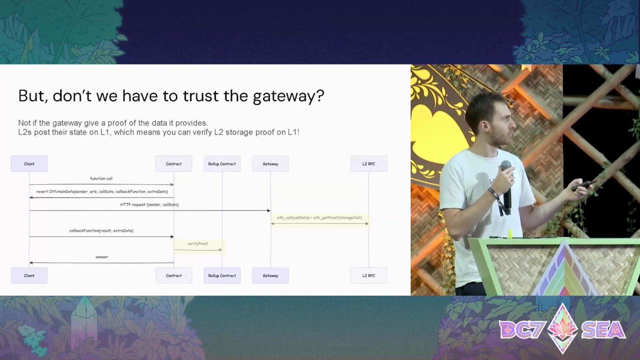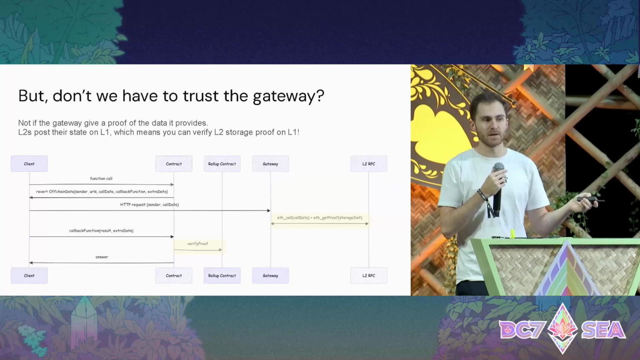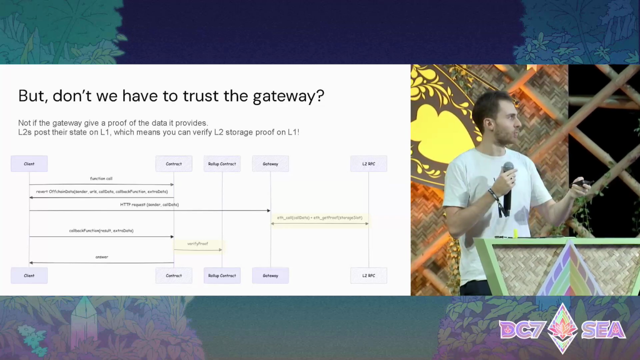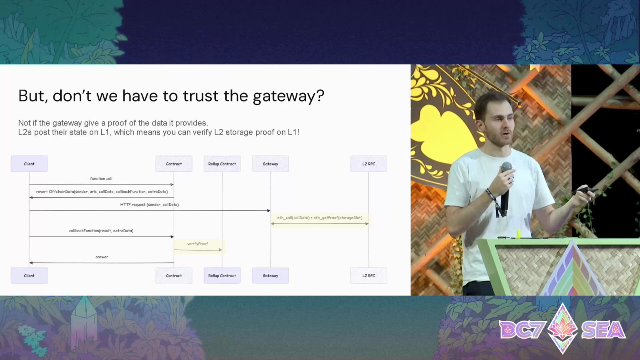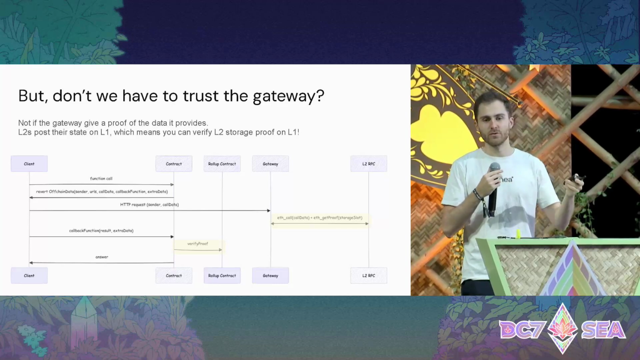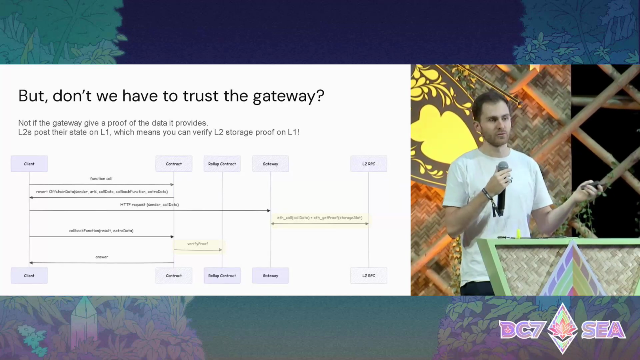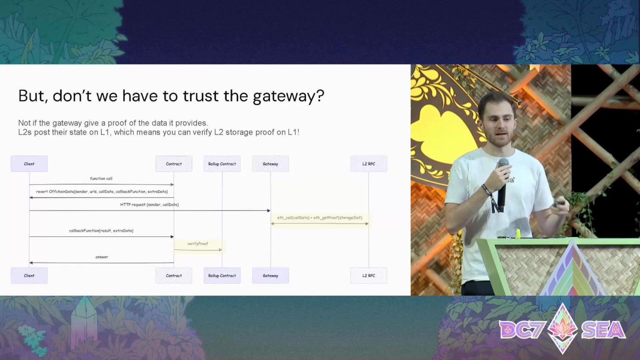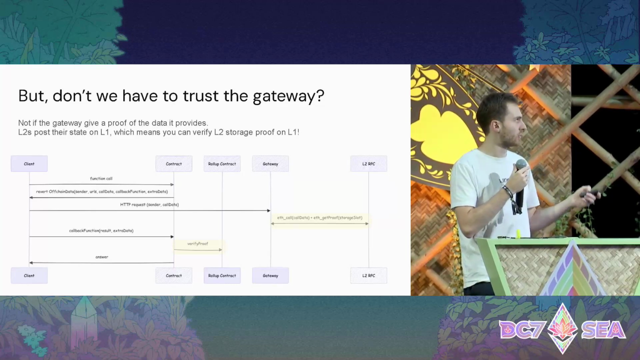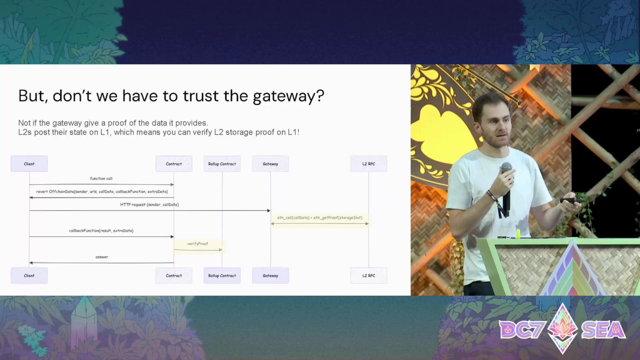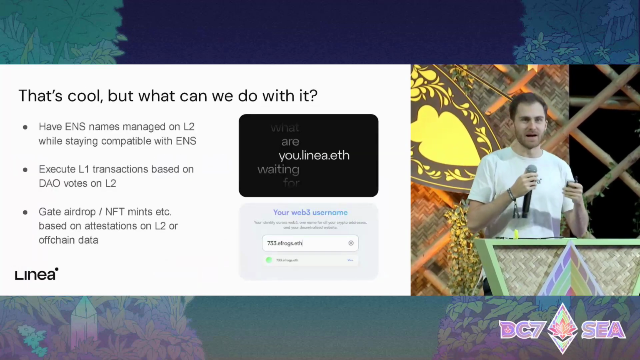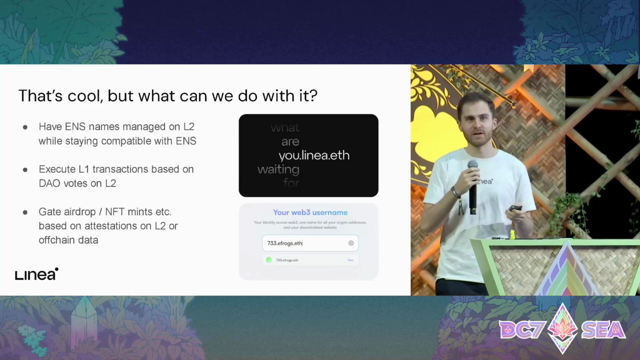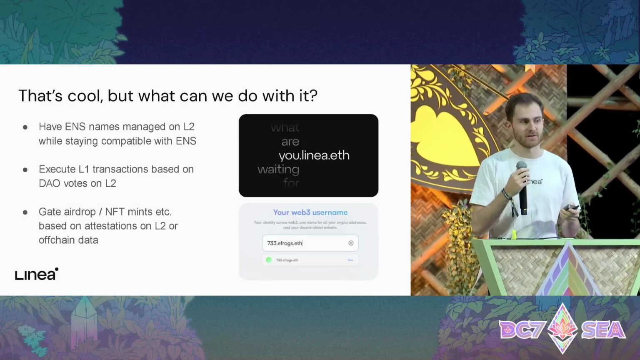When the gateway is doing the HTTP request, actually the gateway will call an L2 RPC, will ask for the information through an eth_call, and then also do something like an eth_getProof to get the storage proof. And then when the contract receives the information, it will call the rollup contract, which can verify the proof at a high level. So I think the design is quite cool, but what can we do with it?